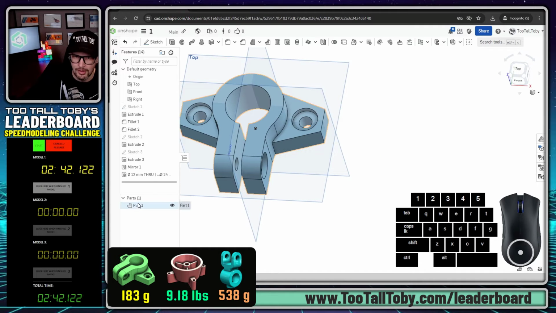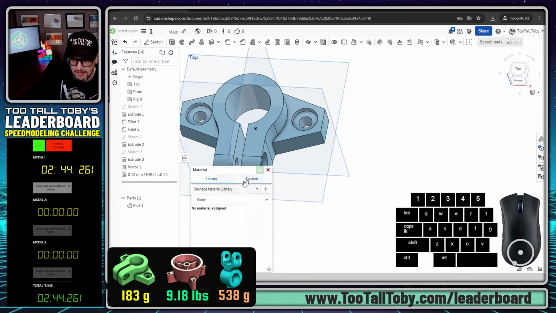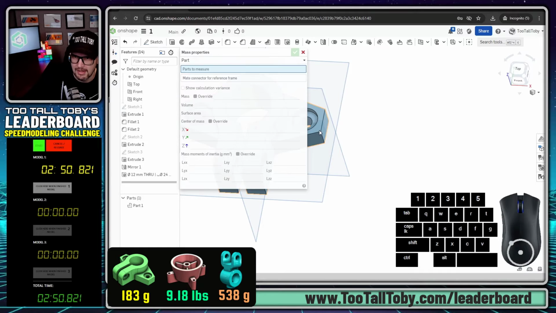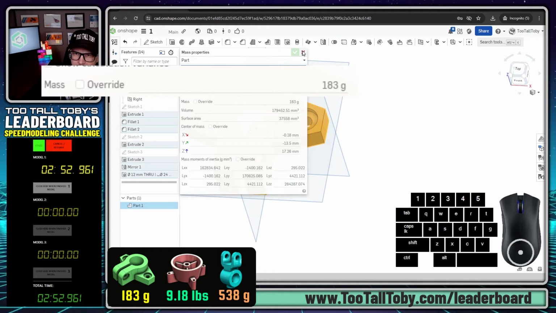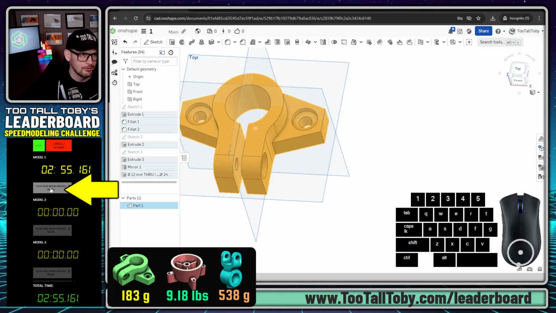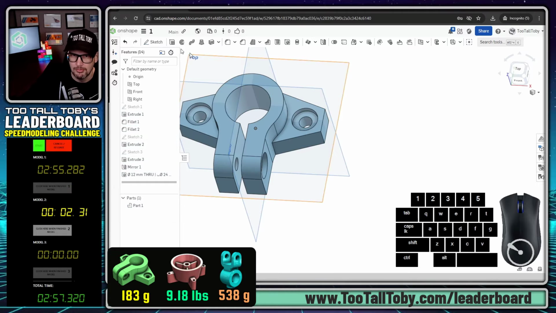Looks good to me. We're gonna do an assign material, and we're gonna assign the material of ABS. And now we can click this button down in the lower right and find out that the mass is 183. That's what we were hoping for. So let's stop model 1 and move on to model 2.